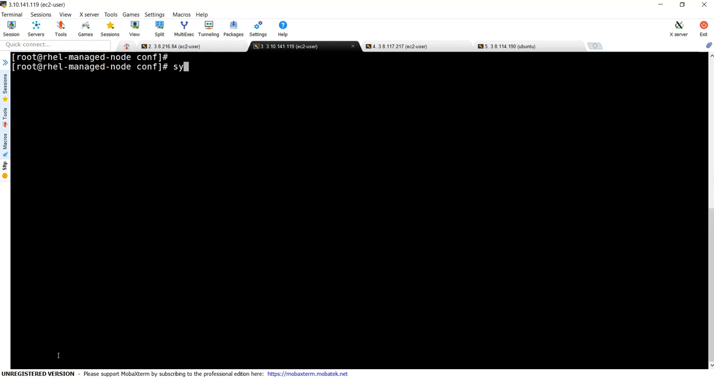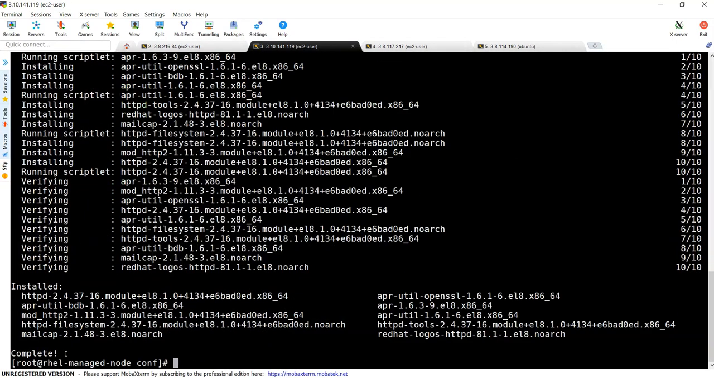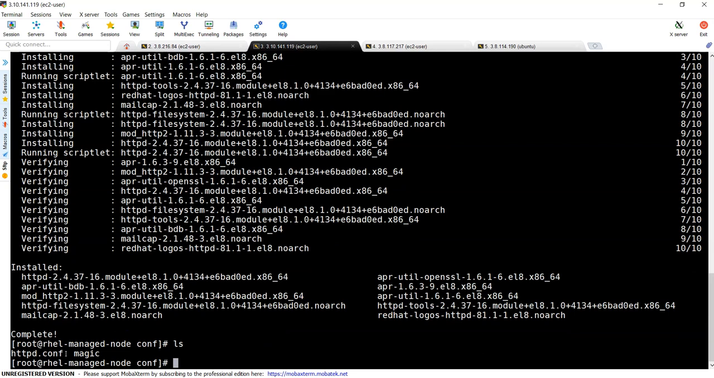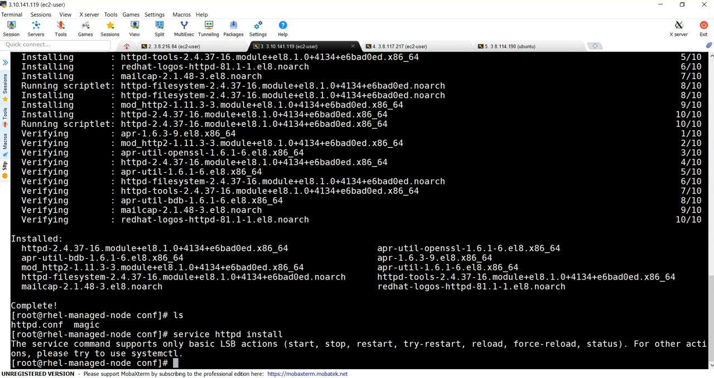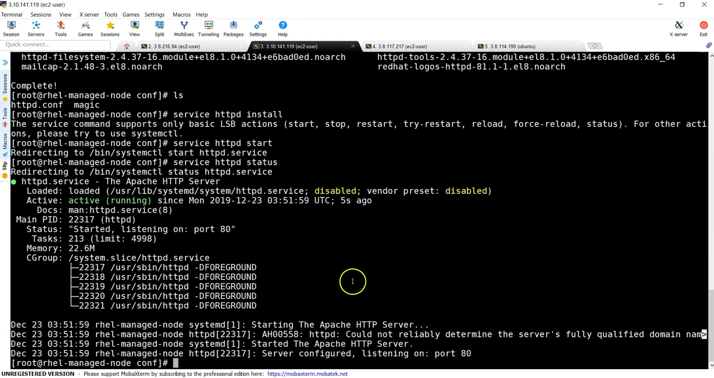So let me reinstall it. yum install httpd. Yes, I would like to install. Okay, service httpd start. This time it has been started. Okay, it's running. Cool. Now what we are going to do is we will access this one from the browser.